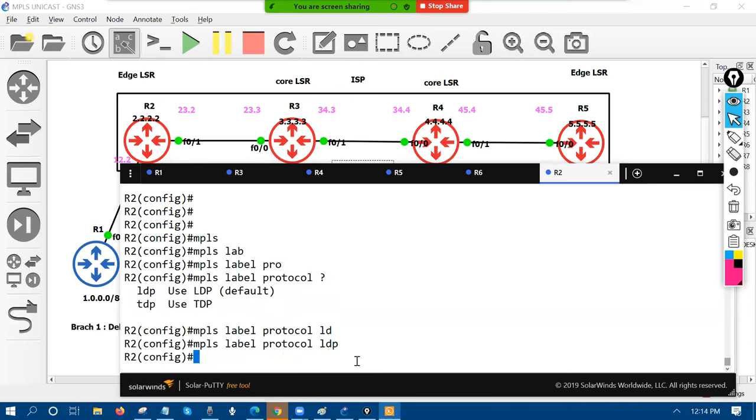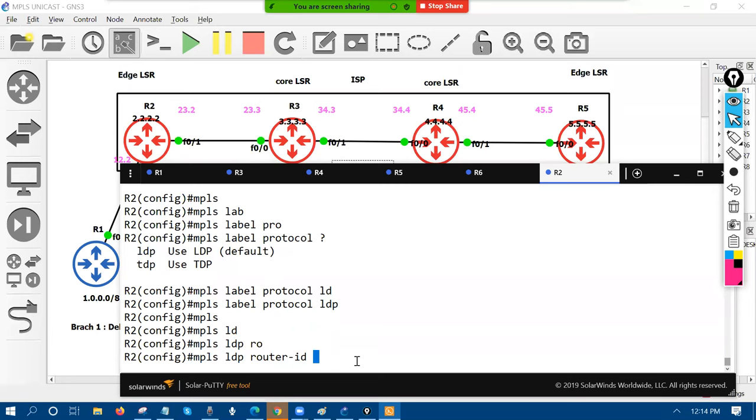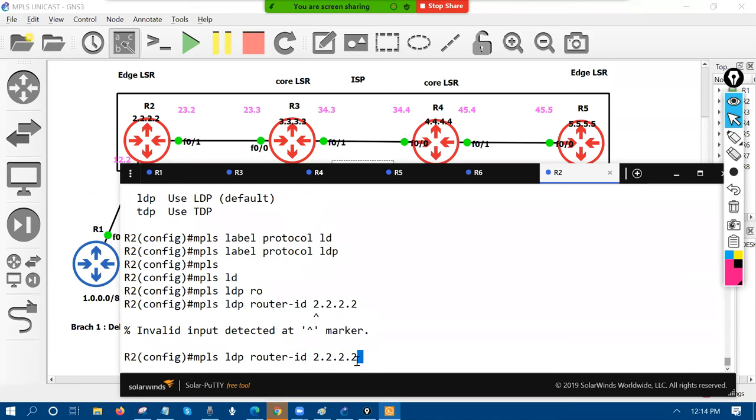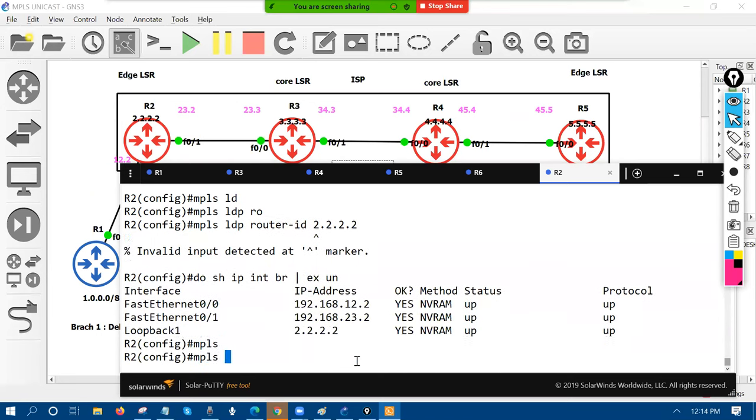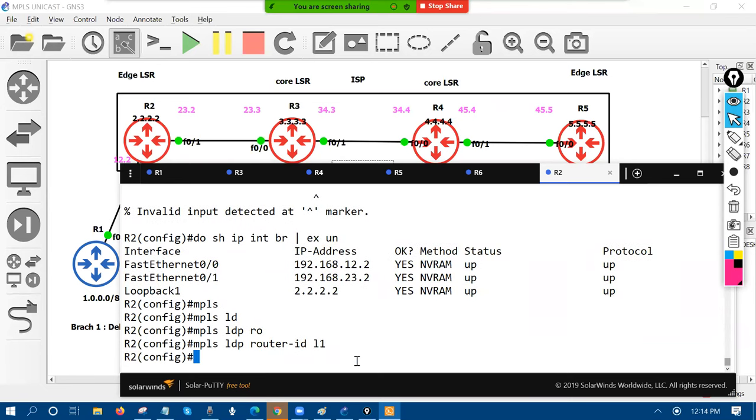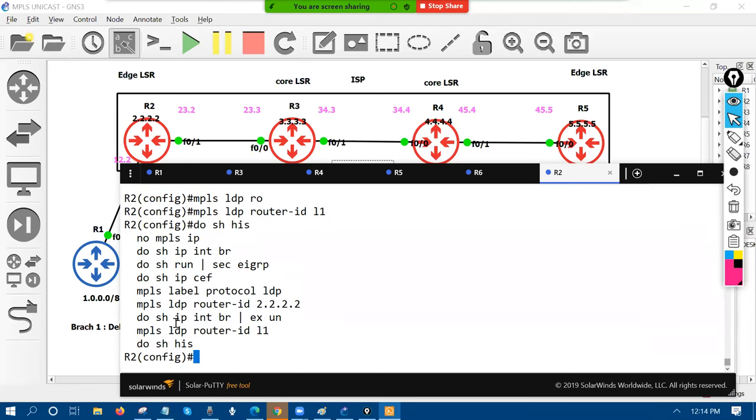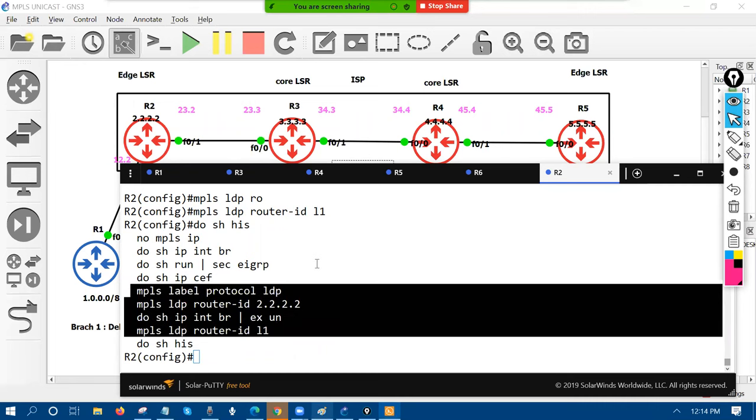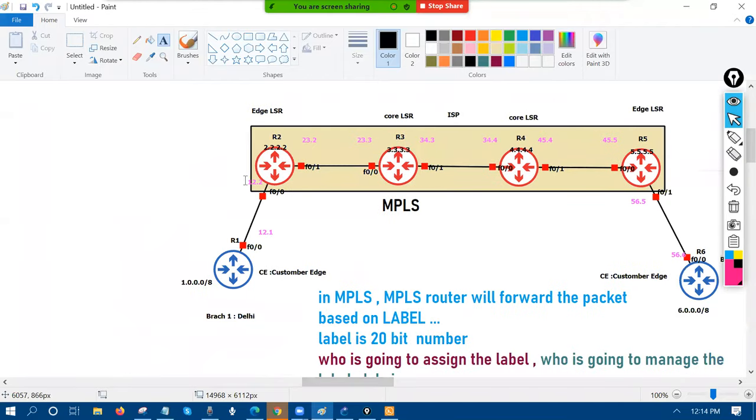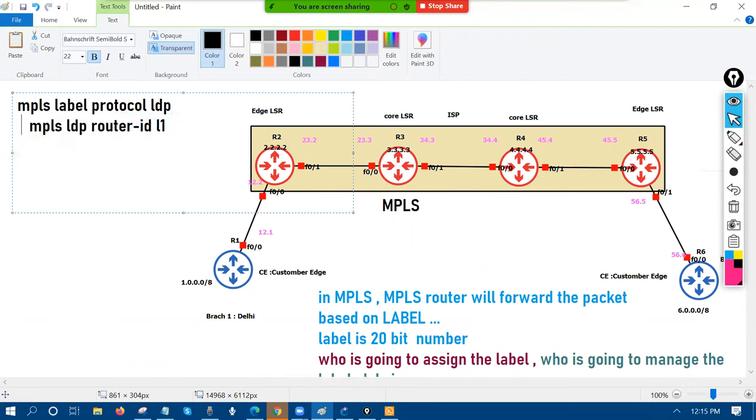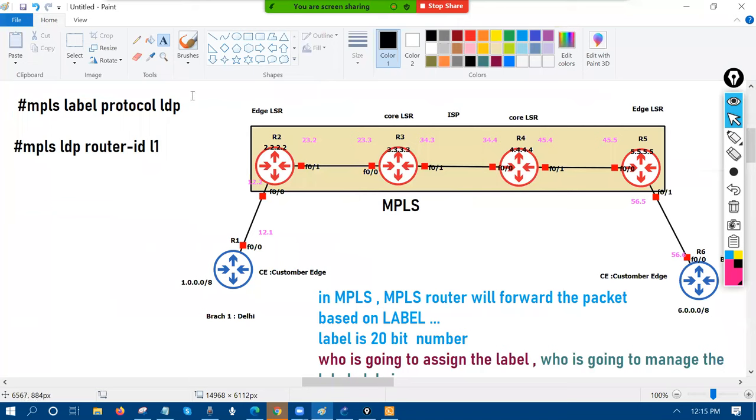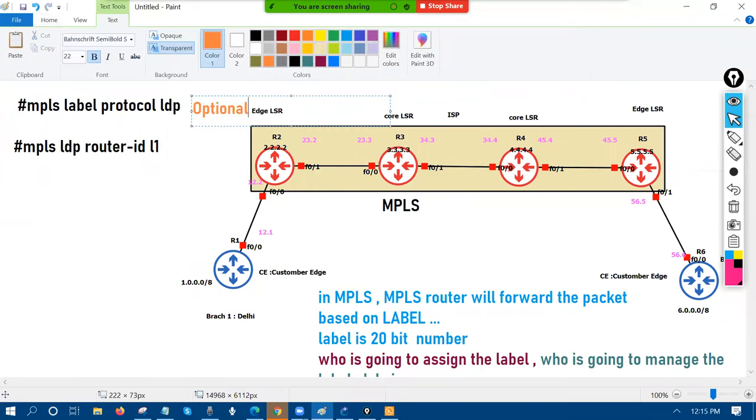Fourth command. Second command. MPLS LDP router-id, all defined manually. Sorry, let me look back. Look back number one. Do show history. These two commands are optional. I'll tell you later on, okay? But right now, for your confirmation, for your knowledge.